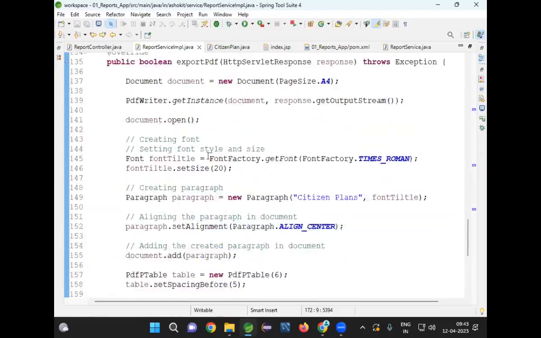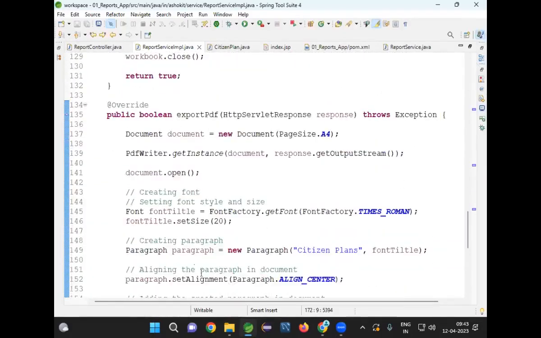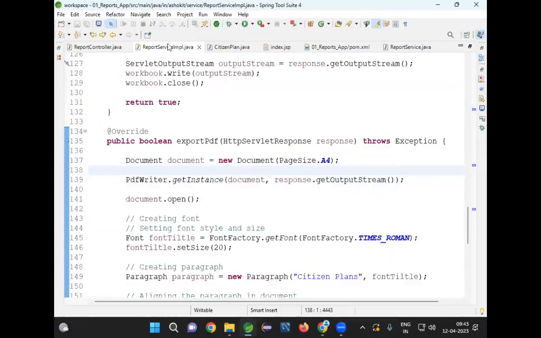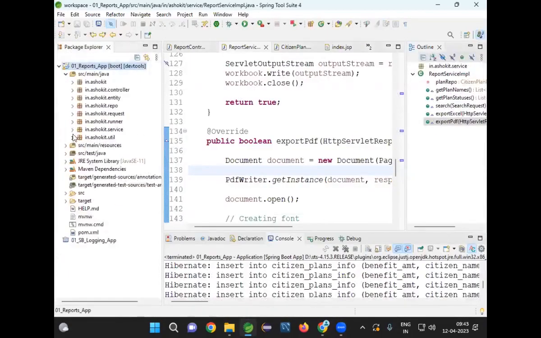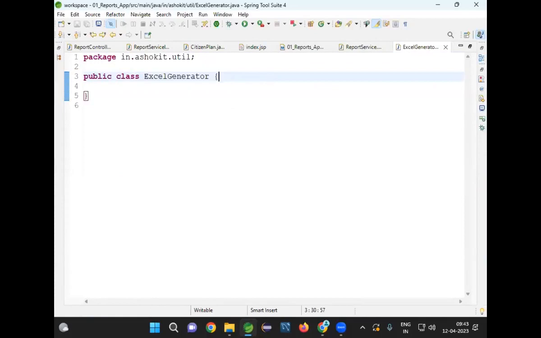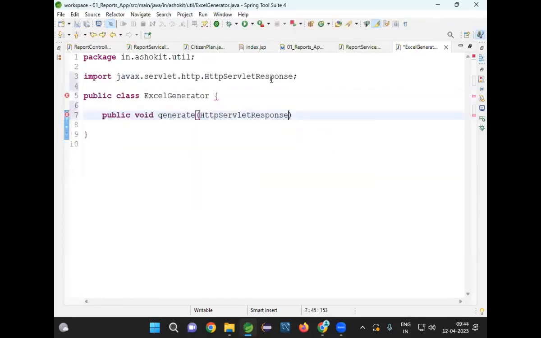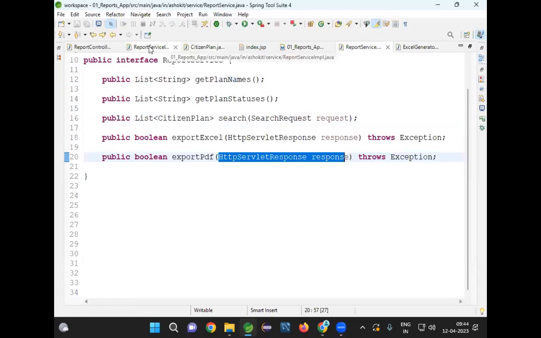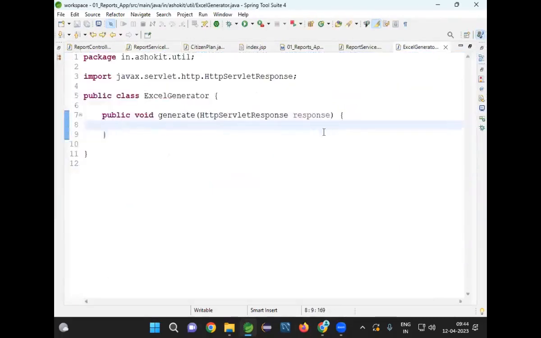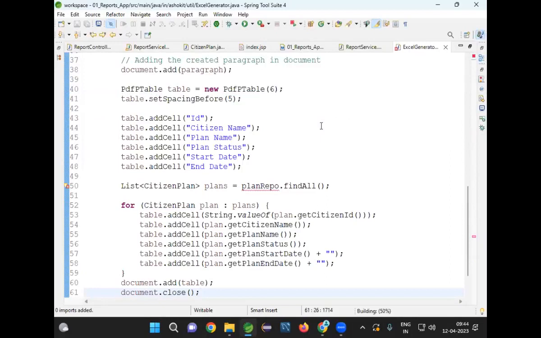Now, whatever logic I have written in the service layer method, simply I will cut that logic from here and keep this logic in the Excel generator class. Go to the util class. There is a class available with the name Excel generator. In this Excel generator, I will write a method, public void generate. It will take HttpServletResponse. It is going to take the response object as a parameter. Whatever logic I have in the service layer, cut this logic and keep that logic in our Excel generator generate method. Import the package.